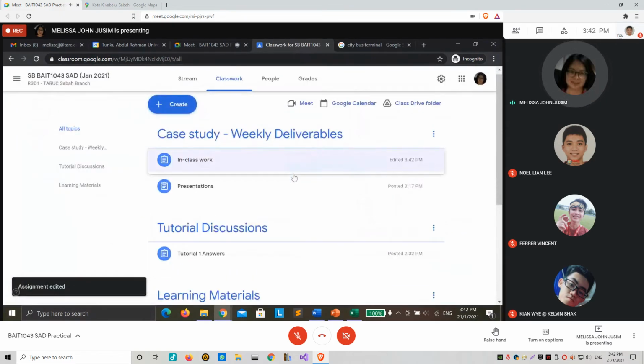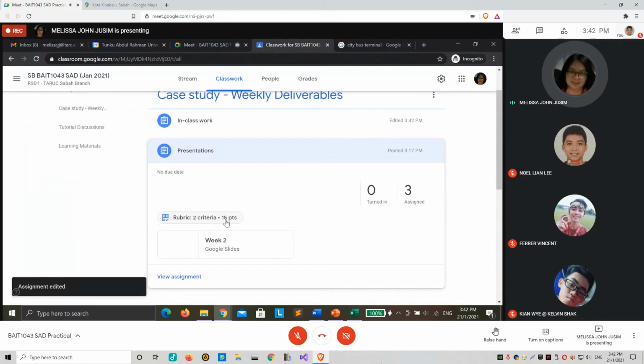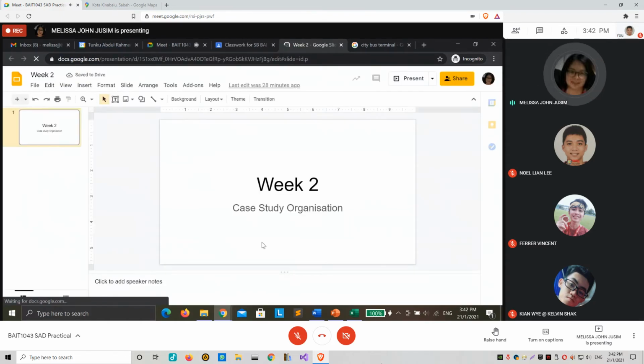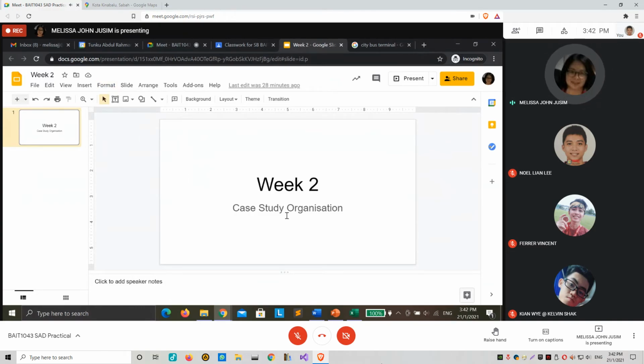And for the presentation, start in week 3, right? Start in week 3. Rubrics is 15 marks, 10 marks for content, 5 marks for the presentation format. This one is just an example. If you want to change to a very nice format, you can change it and then add in what you need to add in.